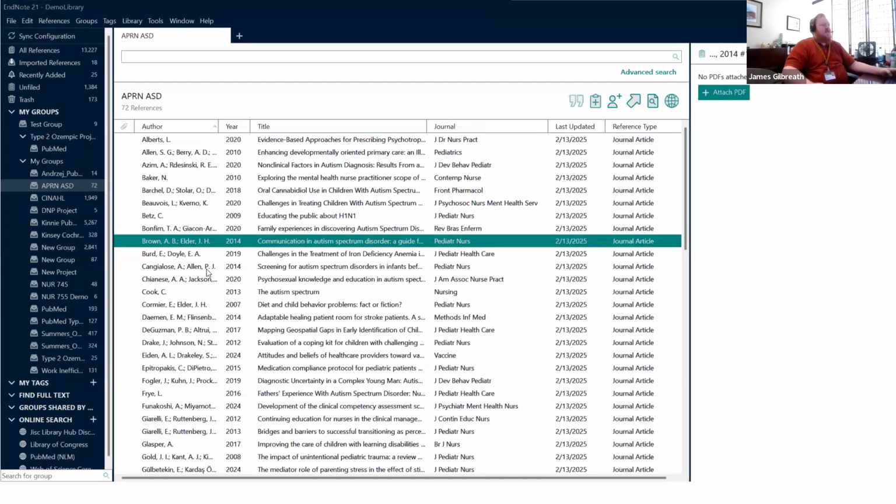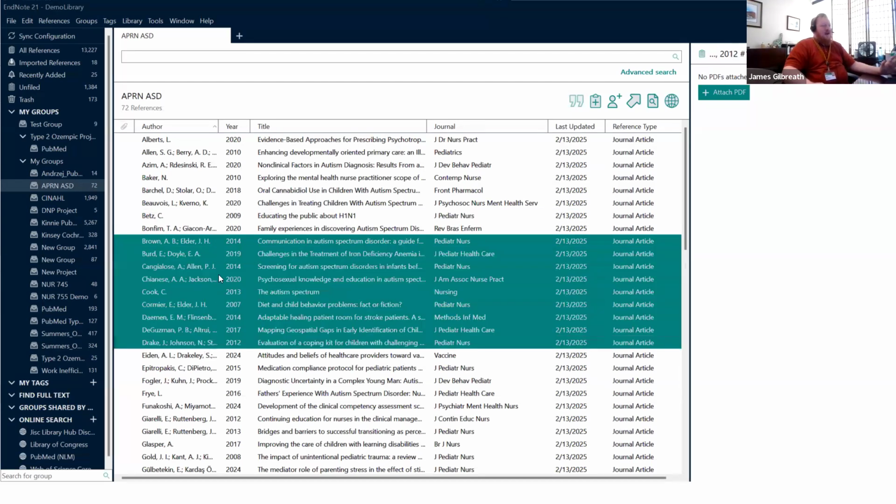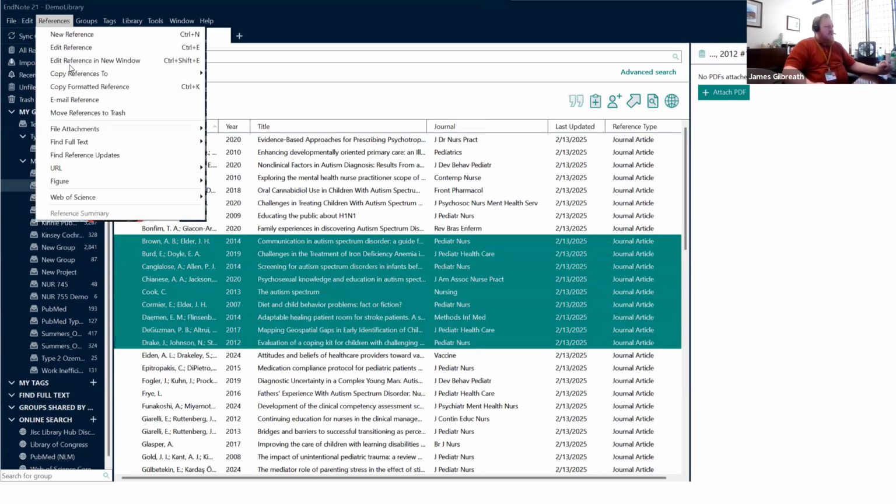So let's try to find some full text. I'm just randomly selecting these. So references.